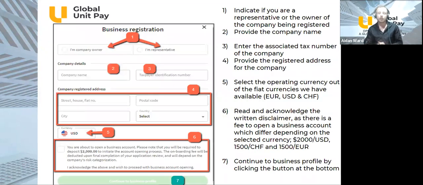Cool. So what you want to do is indicate if you are a representative or the owner of the company that is being registered, okay? That's first and foremost. Second step is to provide, of course, the company name. Next, you want to enter the associated tax number of the company. Now, if you're a sole trader, it might be the same as your personal tax file number. But generally speaking, if it is a company or a business that you are looking to register, then hey, it'll be completely different. You will know those details yourself, okay?